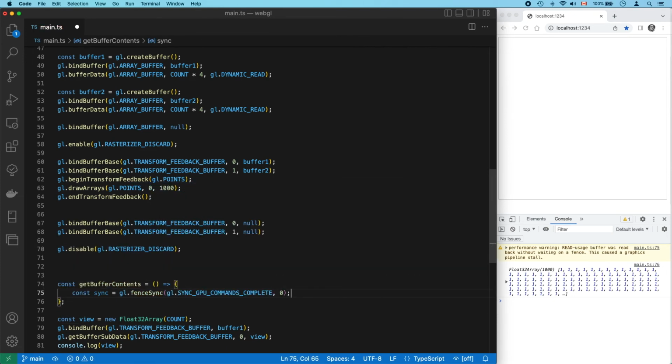This code creates a sync object. You can think of it as a flag that WebGL drops onto its conveyor belt of tasks. And WebGL won't set that flag until it's finished everything else that came before it. In this case, the last thing that we did before we created this sync object was stop our transform feedback and do a little bit of cleanup. So this flag will tell us when our transform feedback buffer is ready for reading.